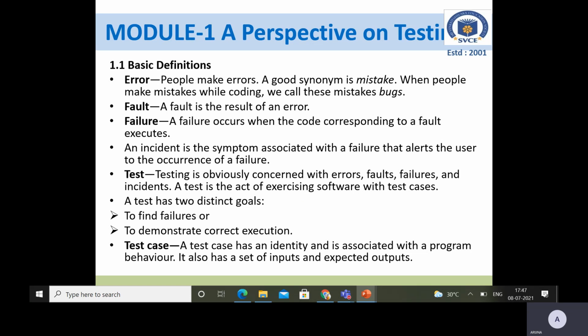Next we have test case. A test case has an identity and is associated with the program's behavior. It also has a set of inputs and expected outputs. Usually, a test case is identified through a unique ID and it is associated with the program's behavior. It includes a set of inputs and expected output. After executing your program, what is the actual behavior of your program? That is going to be recorded in the test case. This is about the basic definitions of test case.